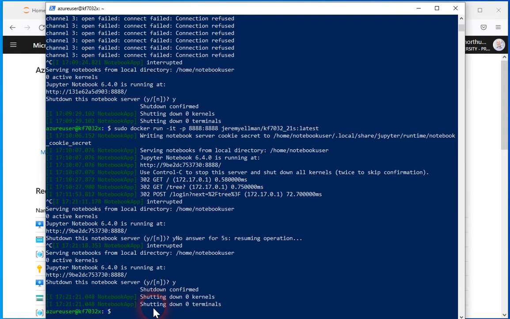But that's a way, if you shut the server down tidily, make sure all the notebooks you've got open are saved. This might be an issue later on. So don't just turn off the server without stopping things tidily.